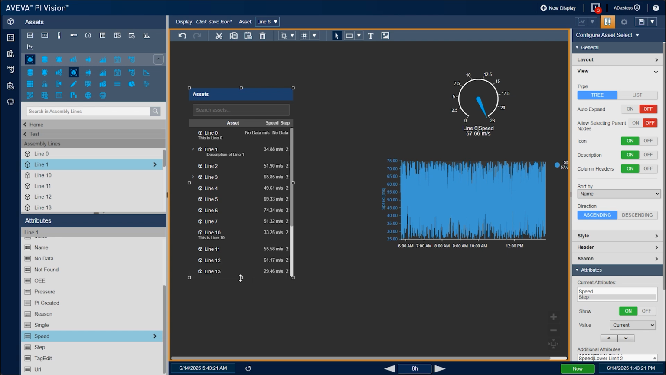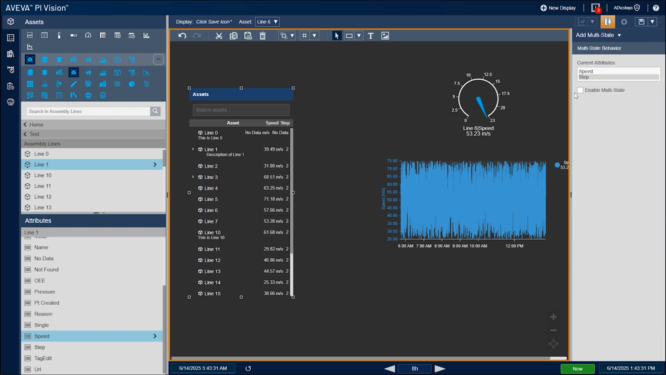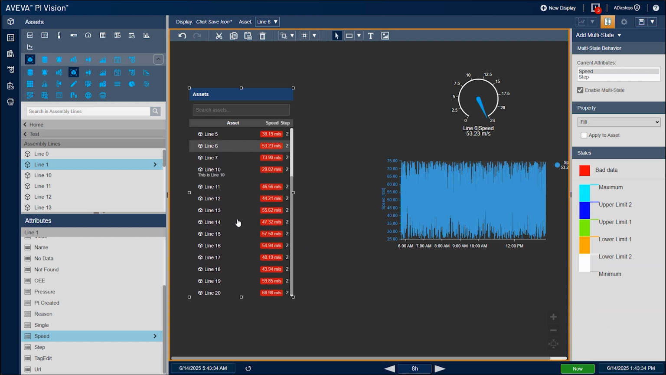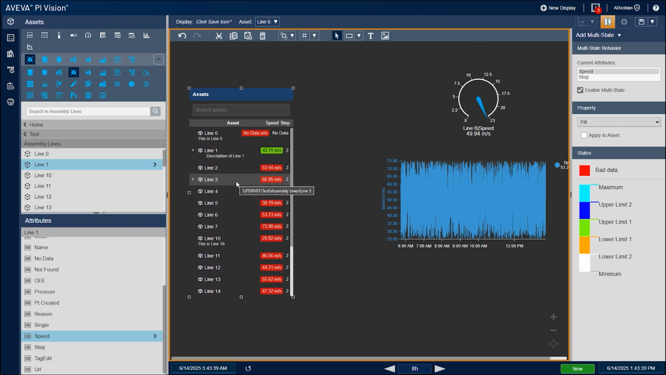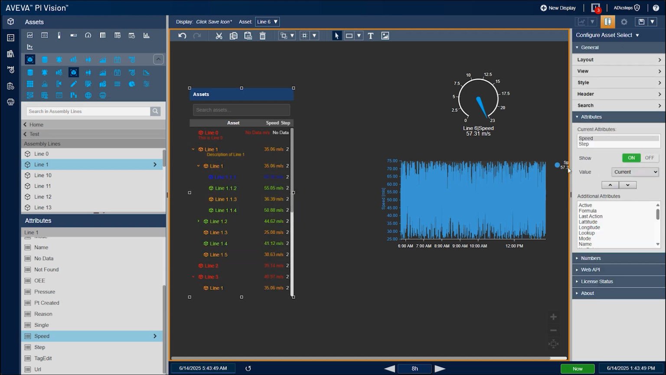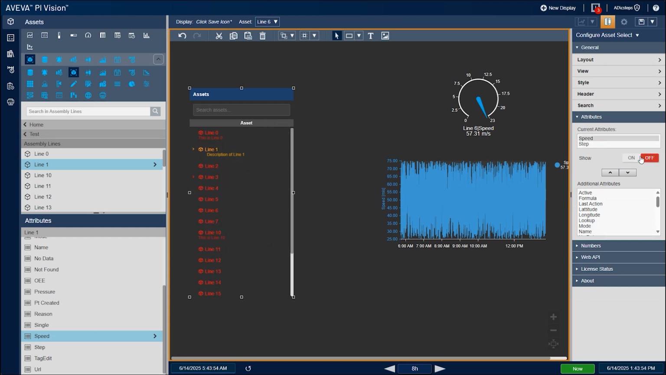Next, I would like to enable some multistating for my asset select. So I right click and add multistate. I'm selecting the speed attribute, enabling multistate, and now it's automatically applying the multistate color to the asset's value. I can use the background color, the text color, and I can even apply that to the entire asset. So I have all my assets colored depending on certain process values. If I don't want to show the attribute values, I can hide them easily by disabling the show, but the multistate is still going to be applied even though the values are not shown anymore.